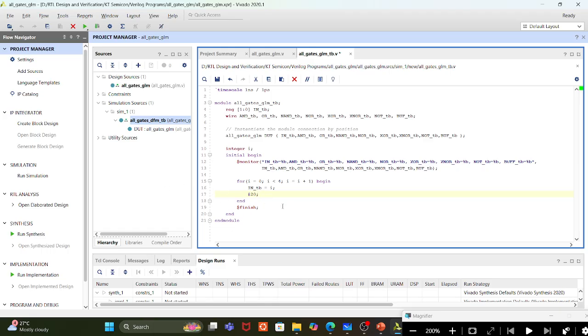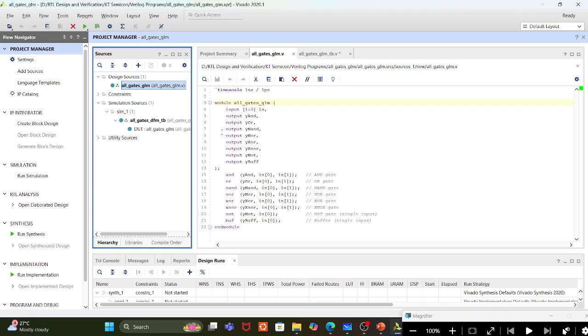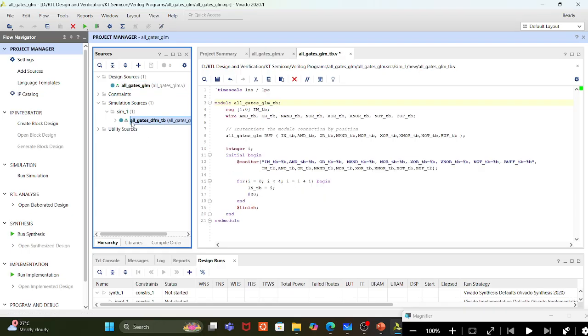Okay, so this is nothing but the test bench. Design is for designing the gates. This is nothing but the simulation. This is nothing but the test bench.